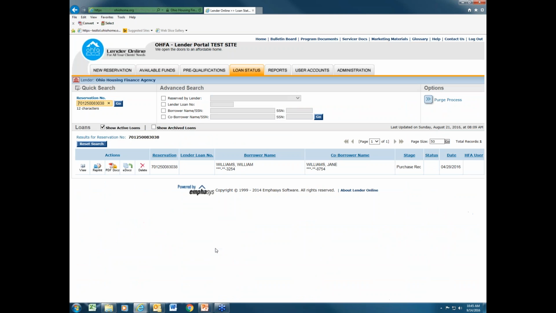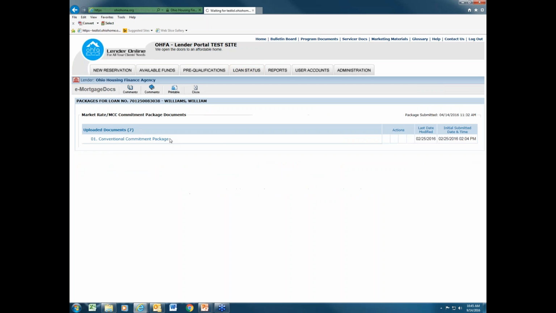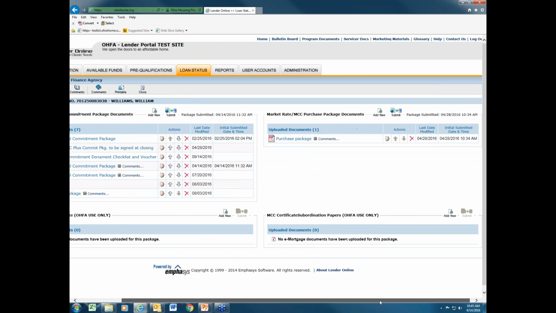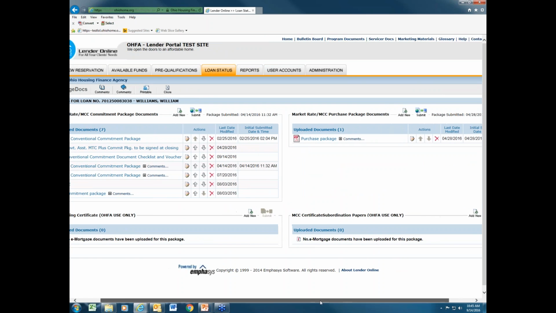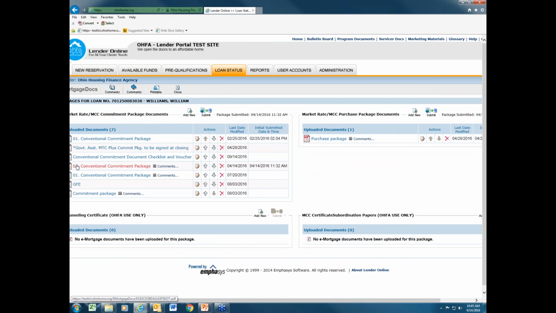Okay, so when you are ready to send us documents, when you're ready with that list of documents, you got it together, in order to submit it to us, we want you to submit everything electronically. You go to the eDocs. Okay, and you'll notice that there's 4 quadrants here. We have the commitment package, we have the purchase package, we have the counseling cert, and then we have things that we use over here. Usually after closing, we'll upload things over there.